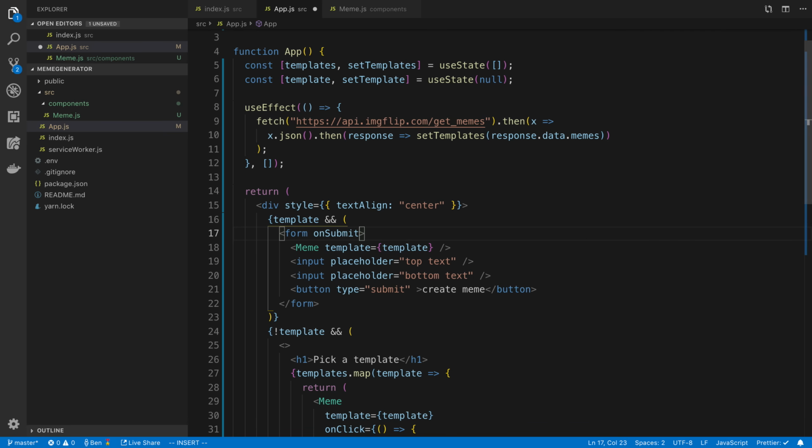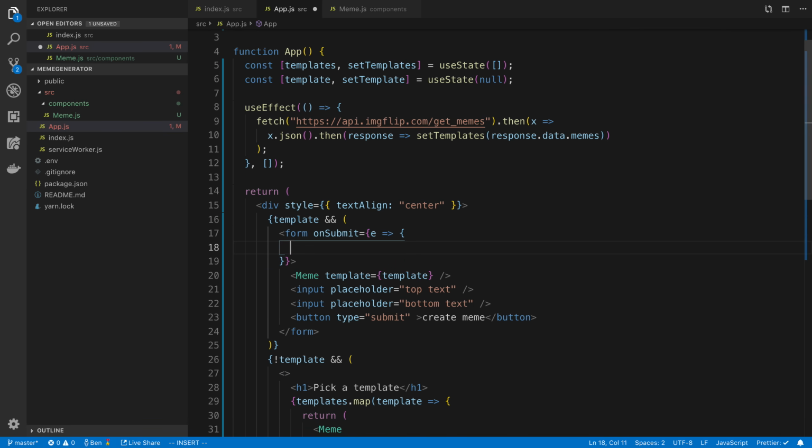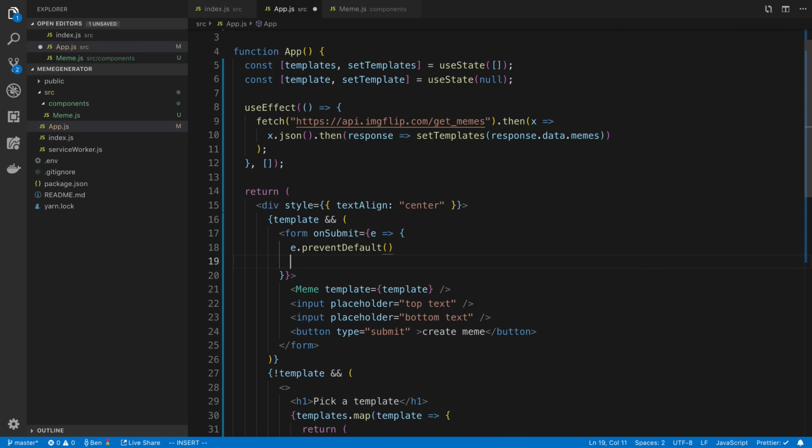And then on submit of our form, we're going to say e.preventDefault. This makes sure that the form does not refresh whenever it is submitted. And then here we are going to say add logic to create meme from API. So basically we're going to add a request here to create the meme. The first thing we want to do is be able to get the inputs.